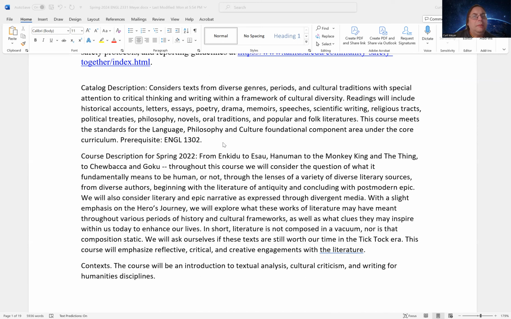And this is the course description that I believe is probably still there. This was from a couple of years ago, but it essentially remains valid. From Enkidu to Esau, Hanuman to the Monkey King, and the Thing to Chewbacca and Goku. Throughout this course, we will consider the question of what it fundamentally means to be human or not through the lenses of a variety of diverse literary sources from diverse authors. Now, that doesn't mean that we're privileging one particular culture or one particular point of view above another. It just means that there's a variety of authors that we're looking at. So let me just make that distinction there.